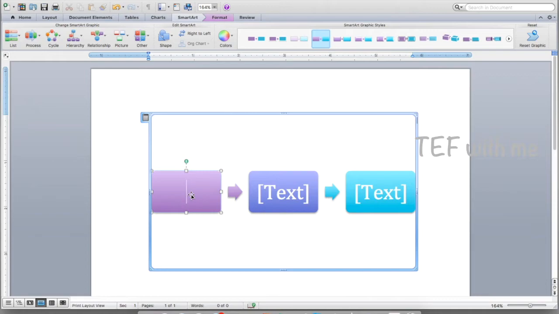For example, I am going to type chem. Like this, you can type the text.